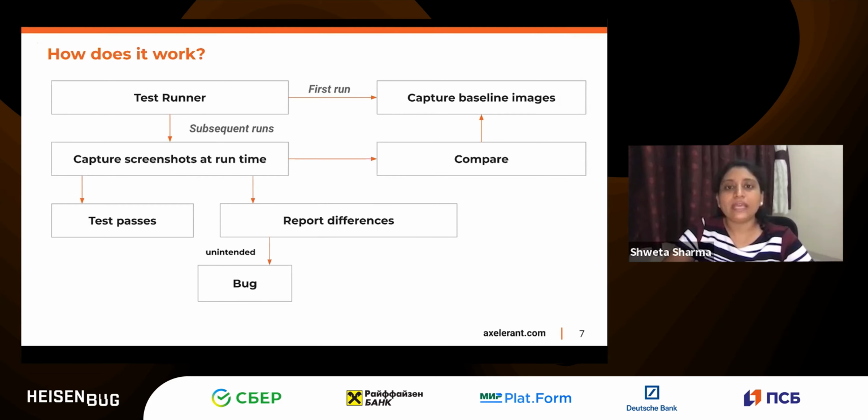A human needs to be involved at this phase, wherein we check whether the difference reported was unintended or intended. If it was unintended, it means that it's a bug that the tool has highlighted correctly. If it was intended, which means that probably there was a new component or element introduced in your web page, you now need to go ahead and update your baseline image so that the comparison happens with the updated image next time.